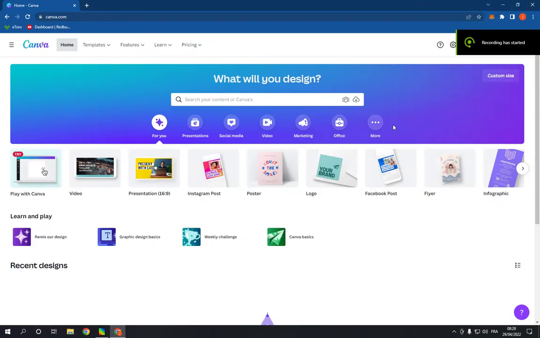How to make and create a followers celebration story for Instagram on Canva PC.